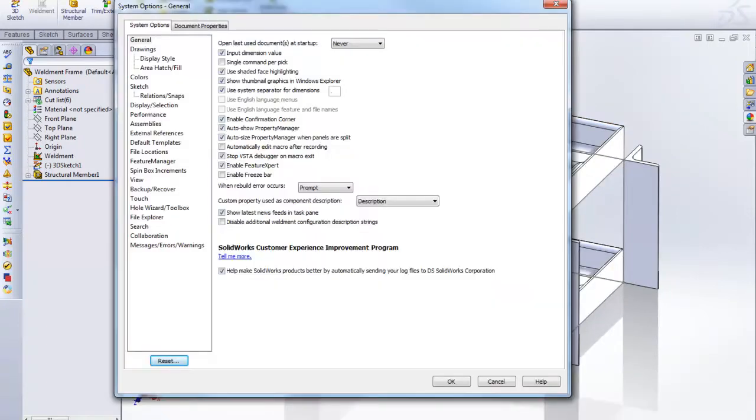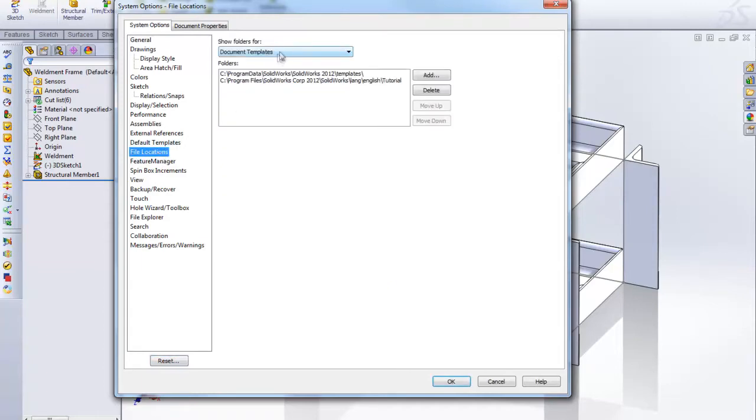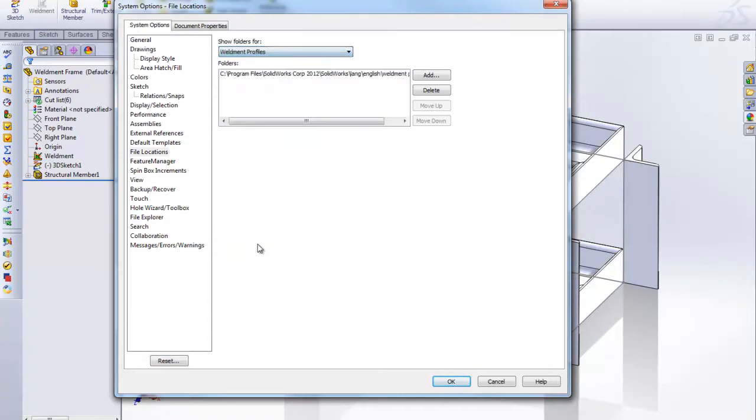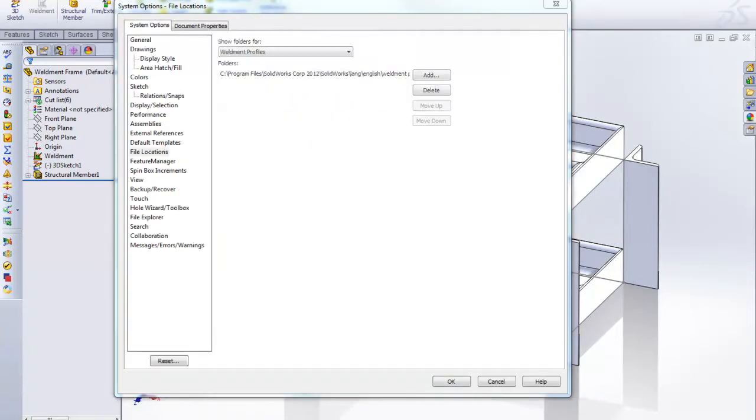The first thing that you need to do is find out where your Weldment profiles are saved. You can find these if you go to Tools and then Options. You get this window here. We'll go to custom, we'll go to our file locations and change our pull down to Weldment profiles. And we're going to get a file location here. This file location is where your profiles are saved.